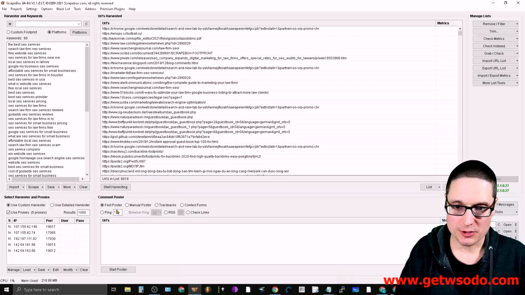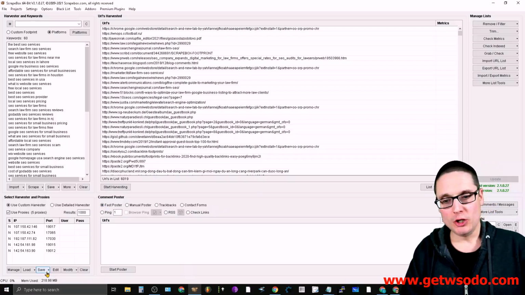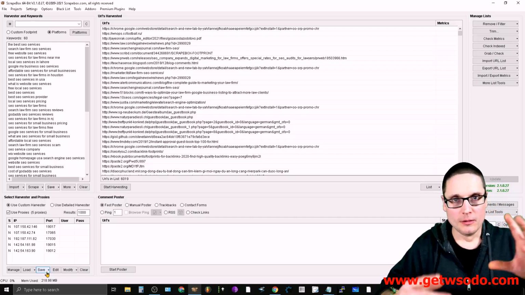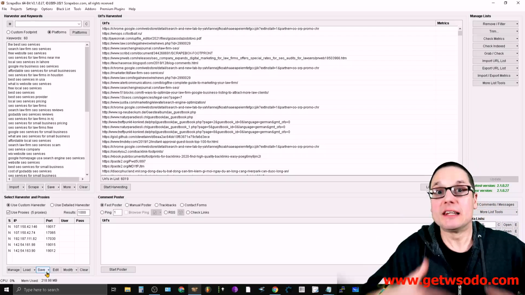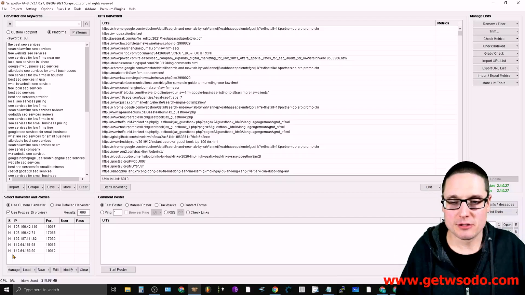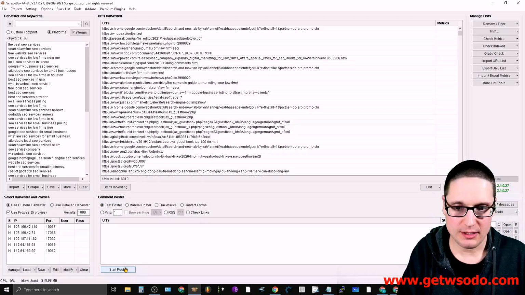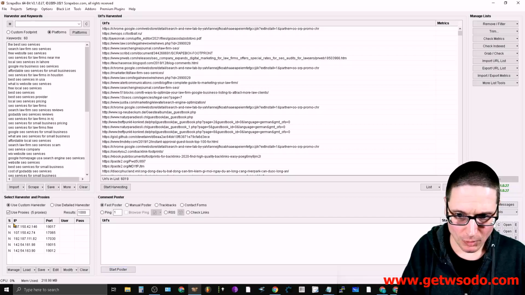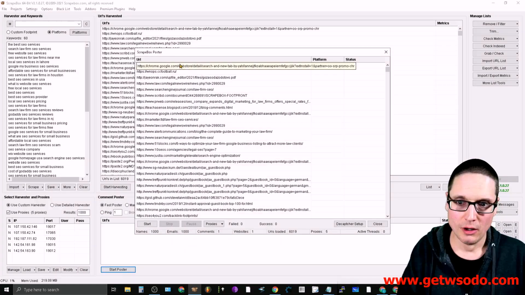What we want to do here is come over here. This is on FastPoster. You can do manual, and again, it's all about speed. Like, how fast can I get these? You don't want to be bogged down with little details. So I just click FastPoster, and I just fire this sucker up. Make sure your proxies are on. Start poster. Here's the list.